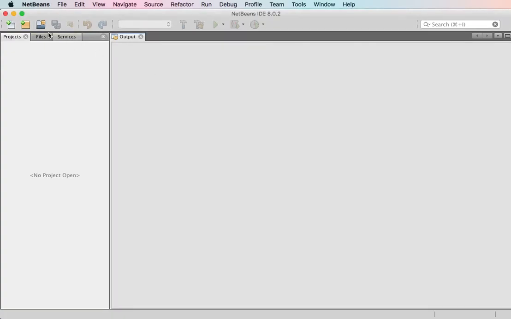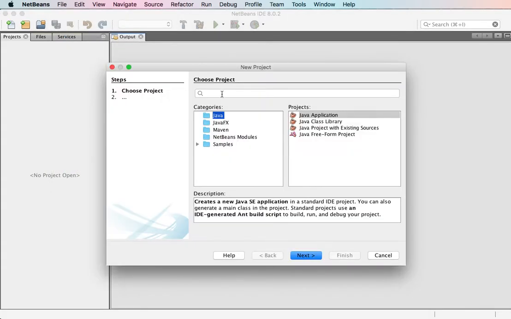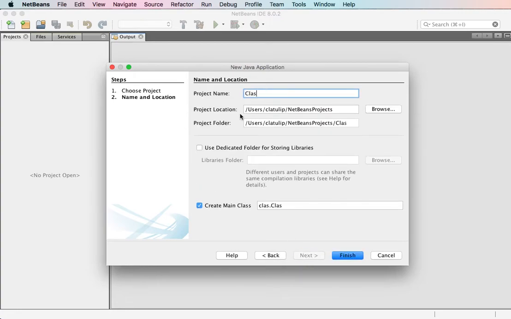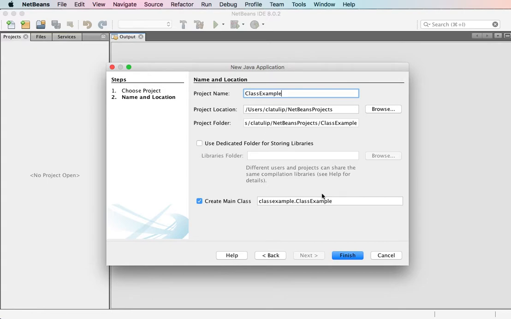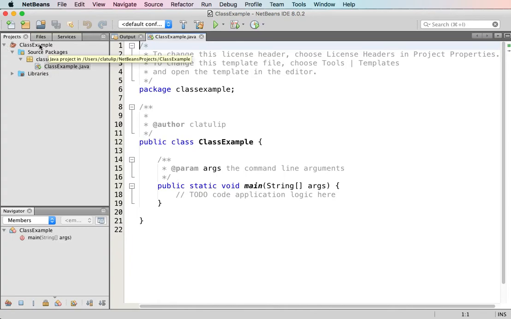Okay, so here we are in NetBeans, and I'm going to create a new project, and I'm going to say Java application, next, and call it class example, finish. All right, so we have a project here. It's called class example. We've created a package which is called class example, and we have a main class, and you can tell it's main by that little green triangle there. And here it is with the main method in it.